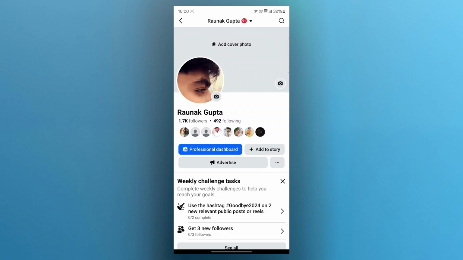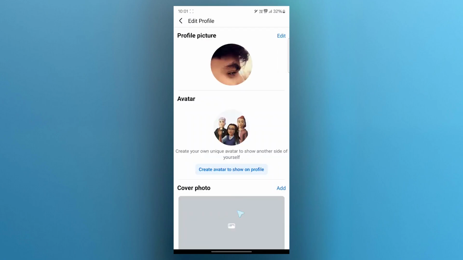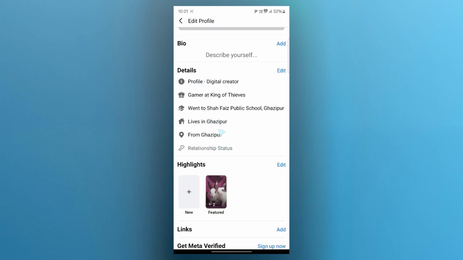Now if you have a professional account, you will see this three dotted icon. If you have a personal account, you will see the edit profile button appearing just right here. So I'll click on the three dot icon and click on the edit button. Now I'll have to simply scroll down on this page and I will see relationship status under details.